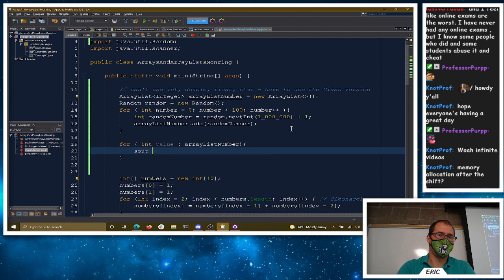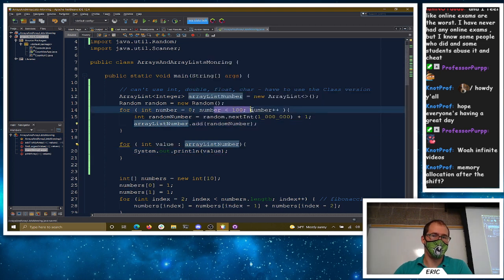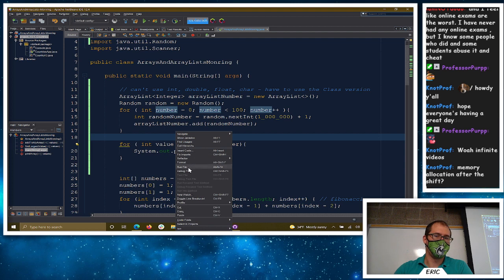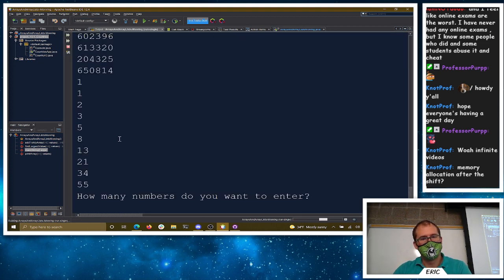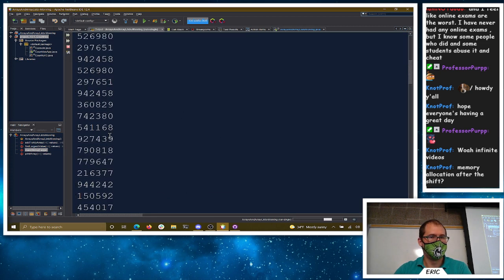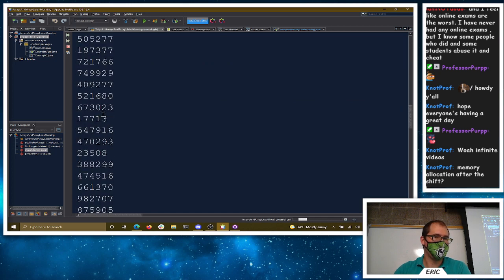Oops. So the value. So we'll generate 100 random numbers, and I'm just going to spit them out here. Give that a run. We should get 100 random numbers, 1 to 1 million. There we go. Those look like 100 random numbers.